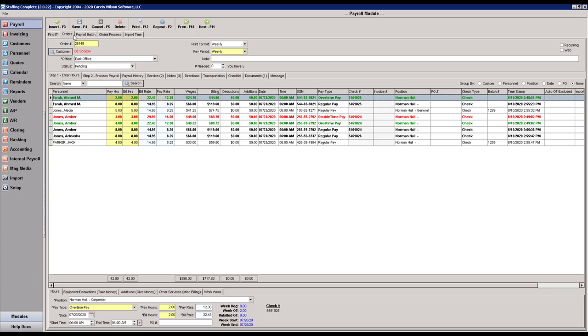The Orders tab is where you first insert an order, which is the first step in the manual order creation process. These orders are tied to a specific customer and office and house the personnel with their hours and rates, the details of which can be printed out.